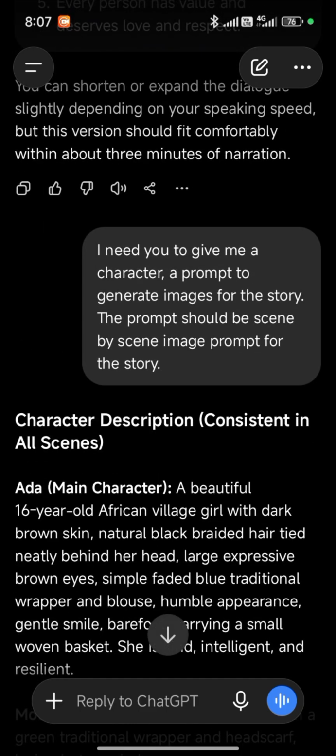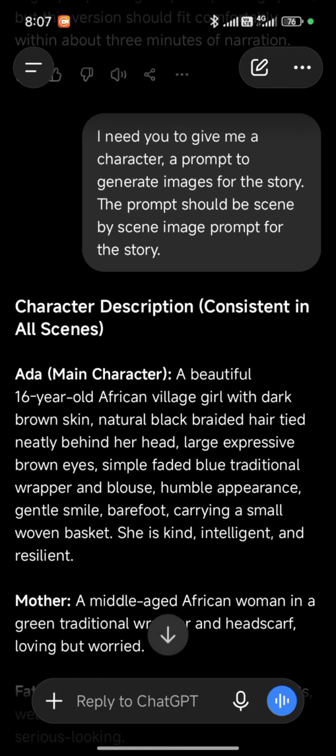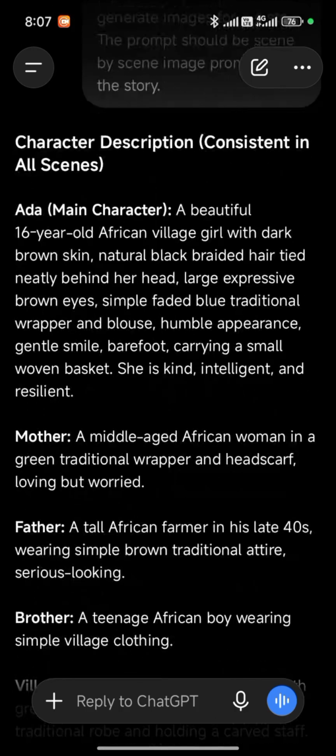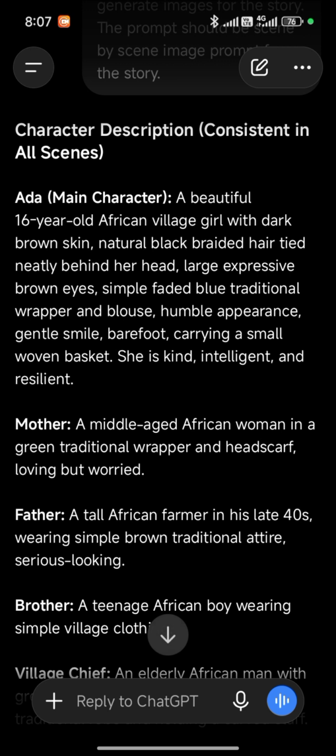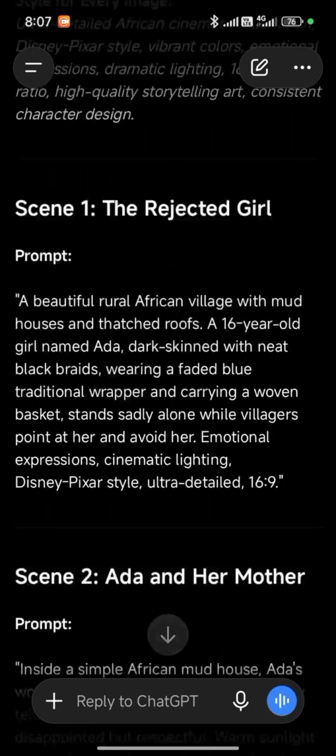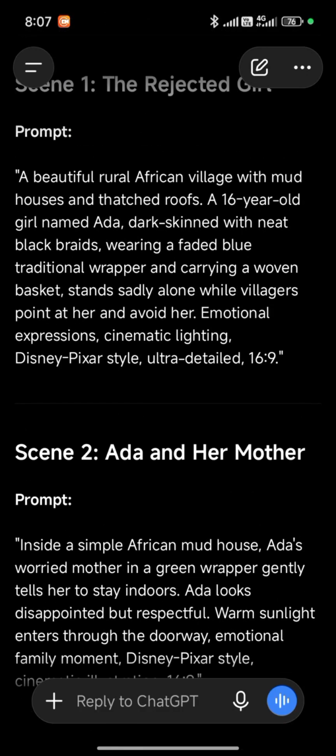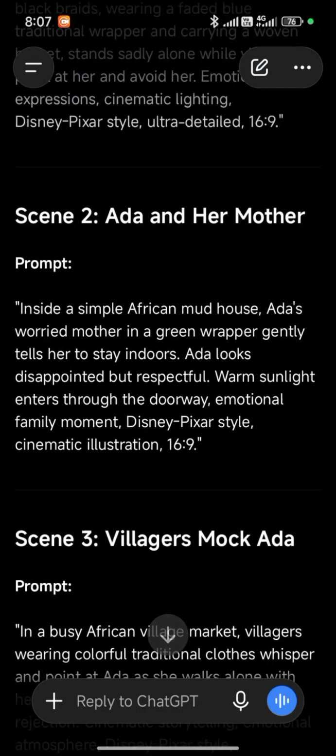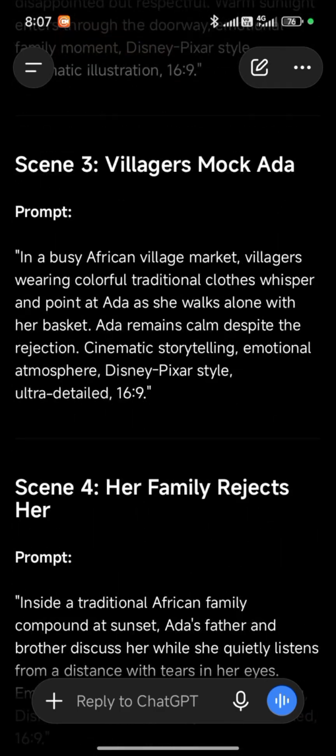So I went ahead to tell ChatGPT, I need you to give me a character prompt to generate images for this story. And the prompt should be a scene by scene image prompt for the story. So I explained to ChatGPT that I need a character description, a character prompt to generate images for this story. And ChatGPT went ahead to even give me a character description. And this is important for character consistency in the story. And you can see that it also went ahead to give me the image prompts one by one. And you can see the image prompt scene 1, scene 2, scene 3, 4, and all the likes.